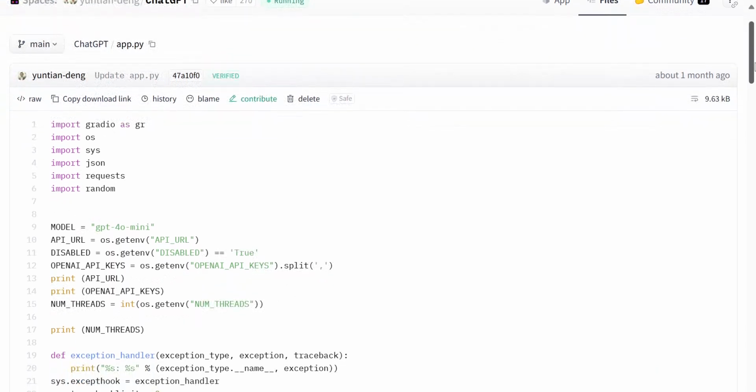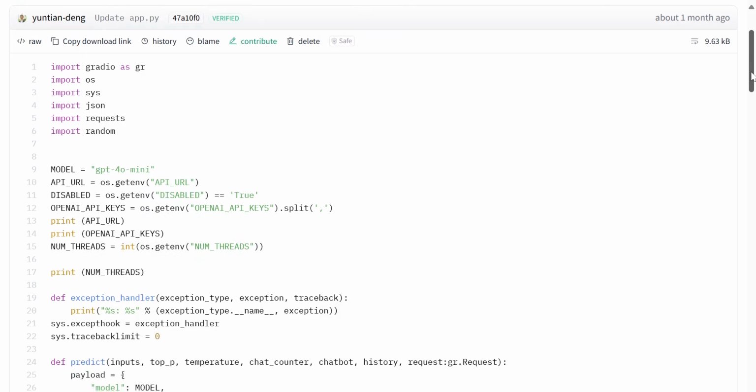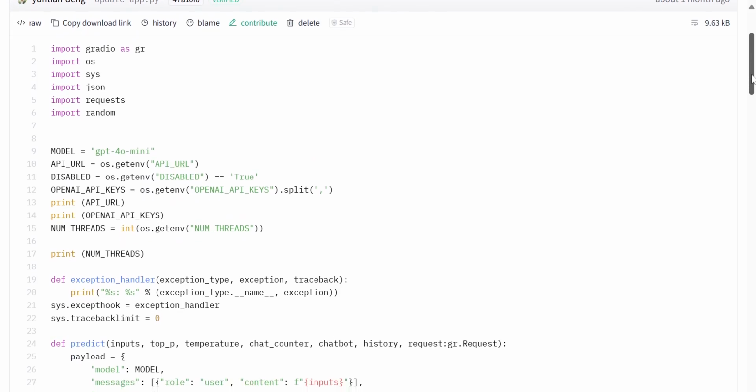This code will start by importing the necessary libraries: Gradio for building the web application, OS for interacting with the operating system, that is getting environment variables, sys for system-specific functions, for example exception handling, JSON for working with JSON data, requests for making HTTP requests, random for generating random numbers. Then we will define the constants here. So here we are first defining the name of the model to use, that is we are using GPT mini.